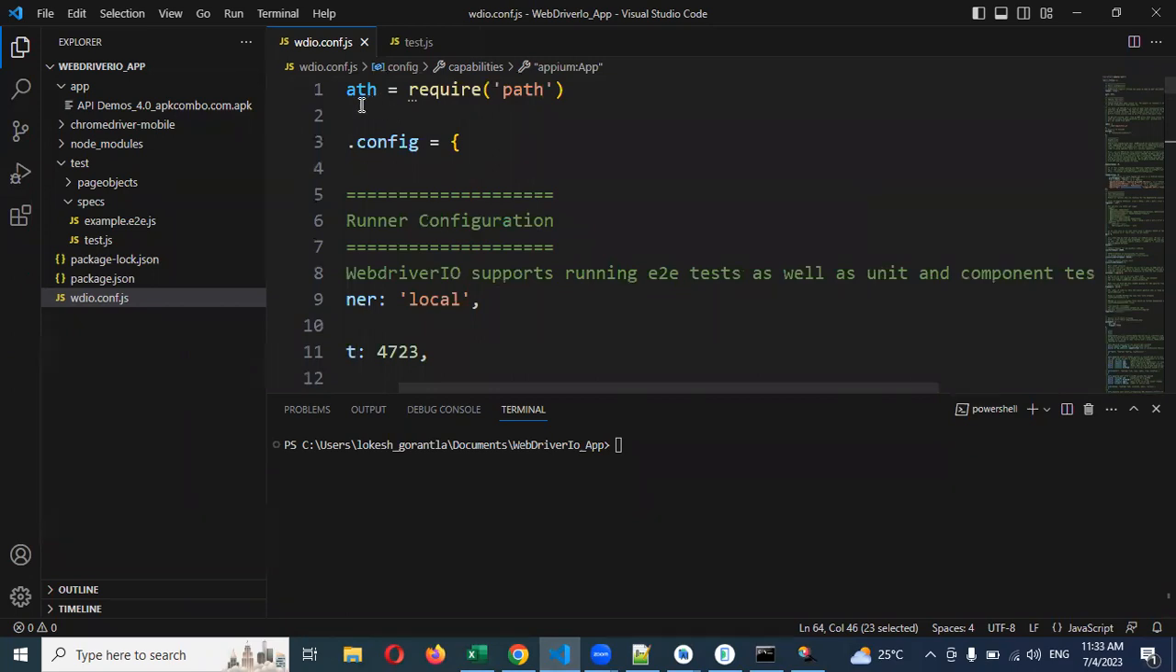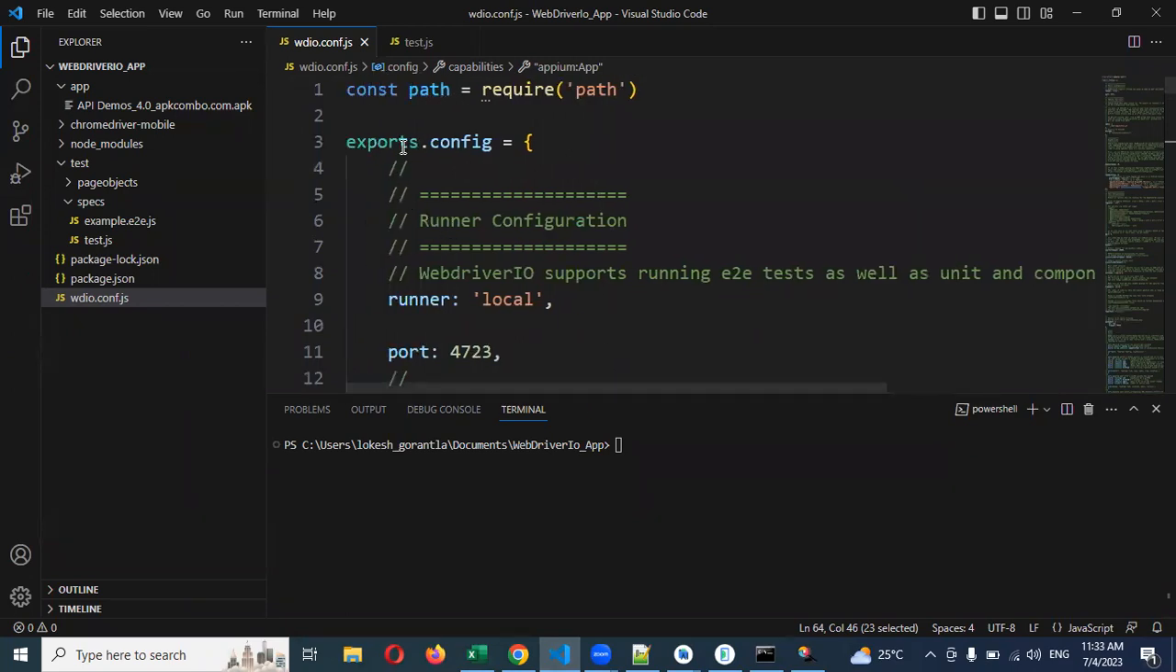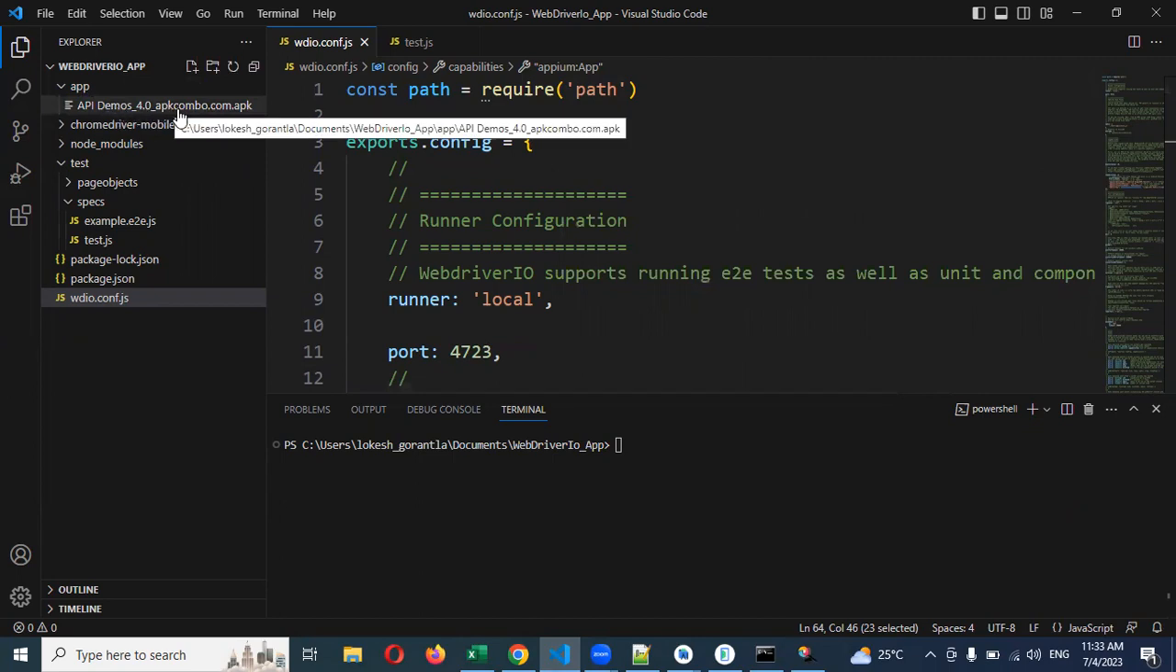First, at the top, the constant path equal to the required path. After that I added it into one folder, and inside that I copy pasted this APK file. This I downloaded from Google.